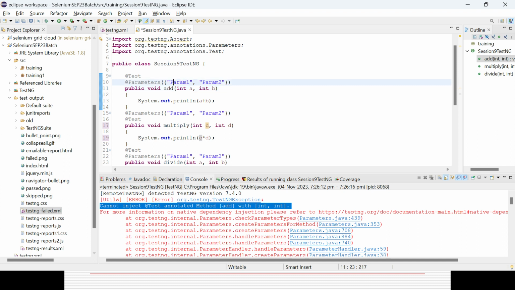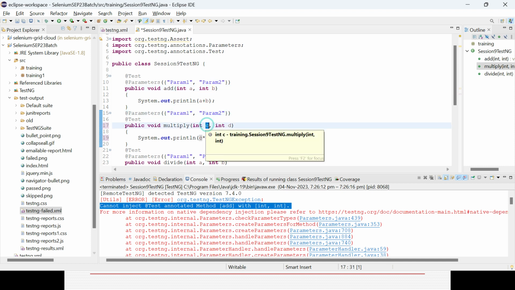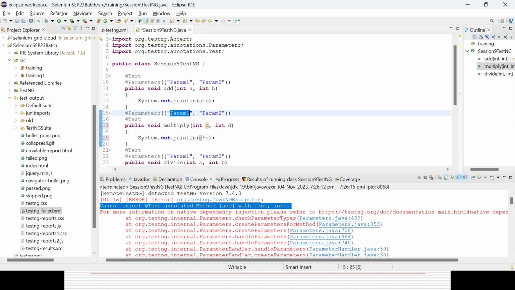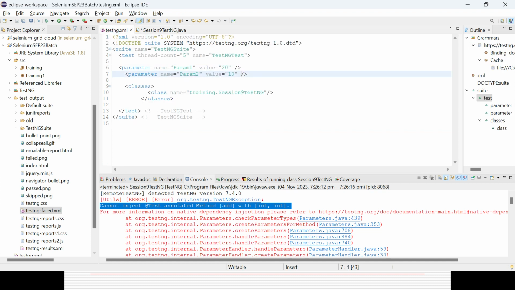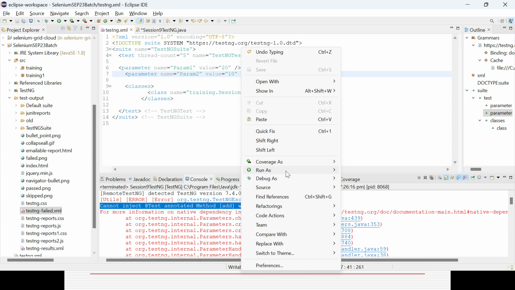So now the param1 value will be coming here and the param2 value will be coming here. Similarly, for other variables also, the param1 value will be coming. It does not matter what variable you define at the method level, but it is matching with the same parameter. Right? Here also the same parameter. So that is the way. Now if you try to execute it, you will be able to see the desired result.